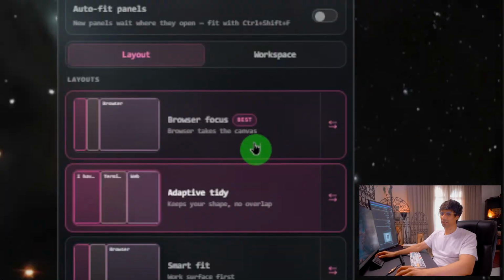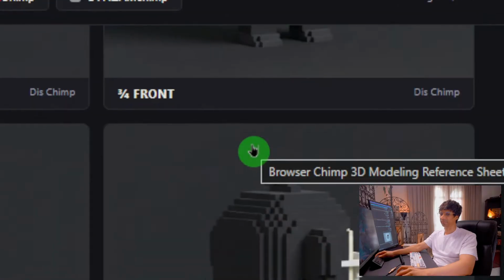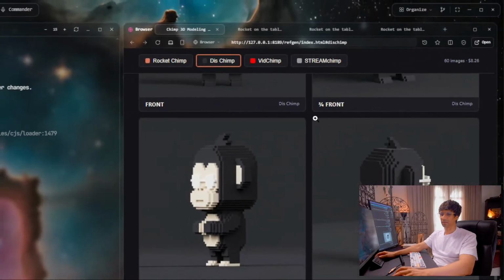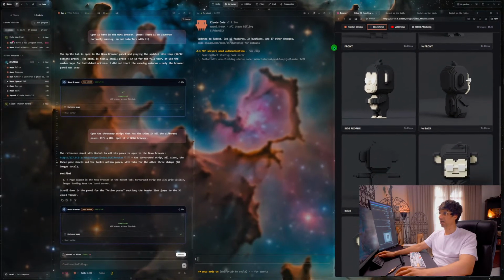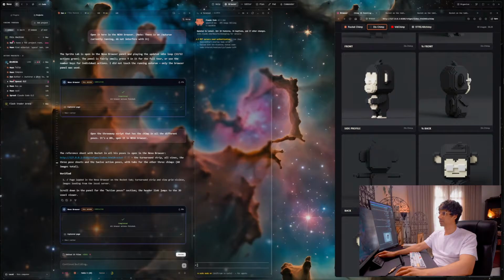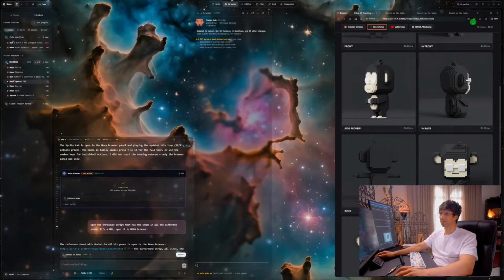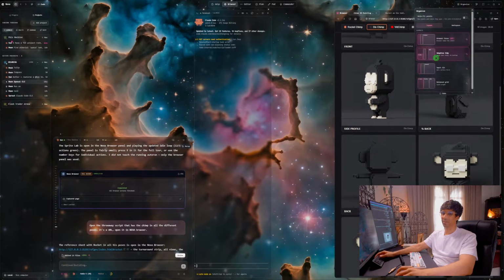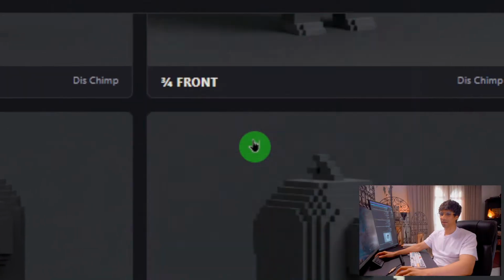Wait, doesn't the adaptive one disappear? That's too bad. I wanted to show you, it does actually change. Okay, now I did this. Let's see if it comes back. It came back. Okay. See, I just made it this way, right?